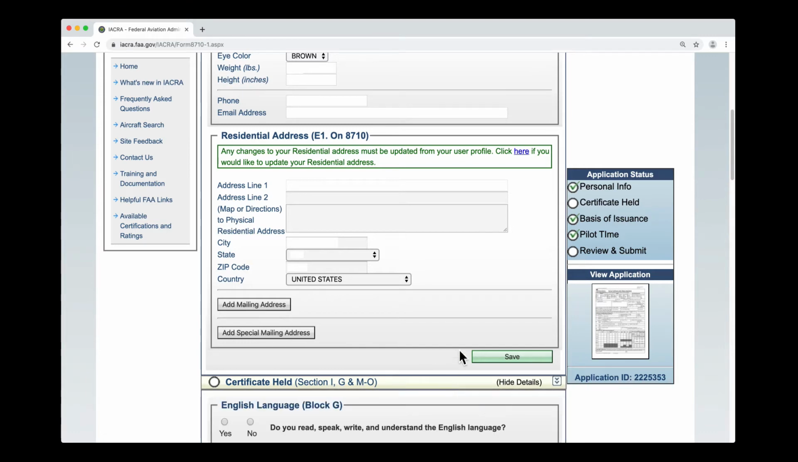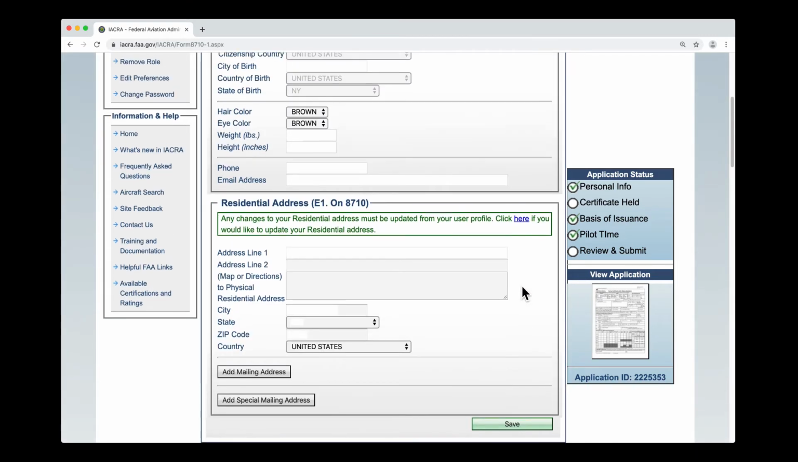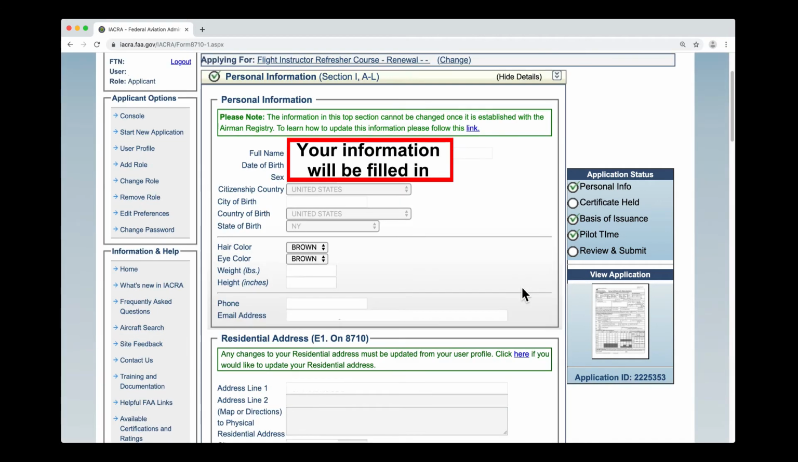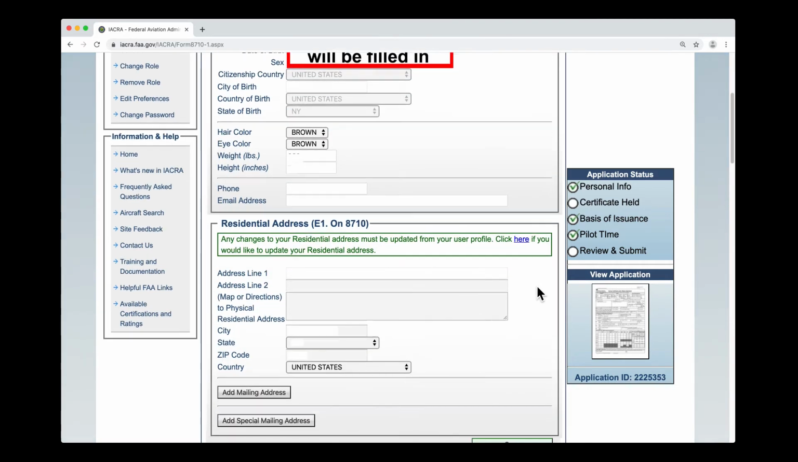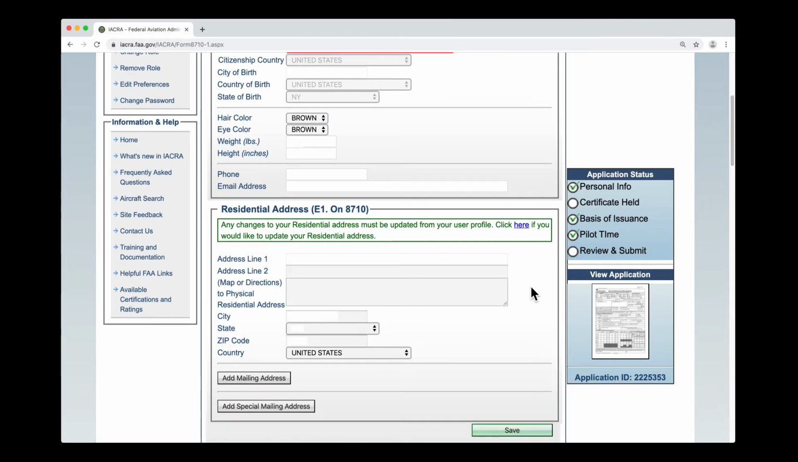Note that the information on the first 6 lines can't be changed in IACRA. To change your name, date of birth, nationality, or gender, you must go to your local Flight Standards District office to renew your certificate and make those changes. It's important to note that you cannot change your existing height by more than 2 inches. Otherwise, you'll receive an error message. Also, your address must be a residential address, so do not enter a business address or a P.O. box number in this section.